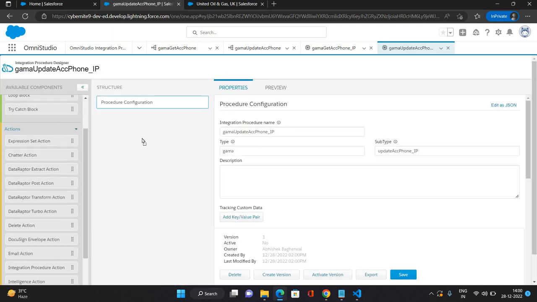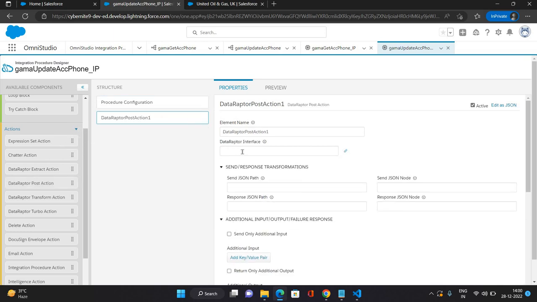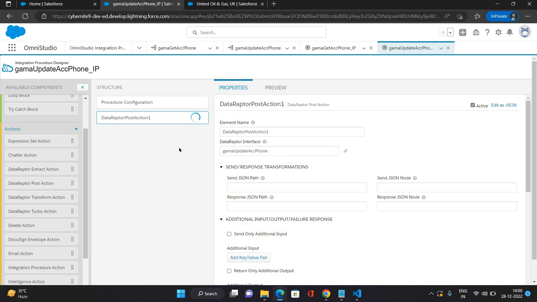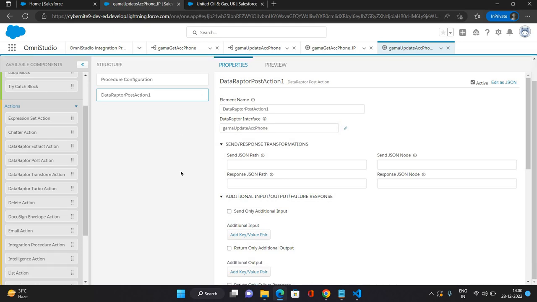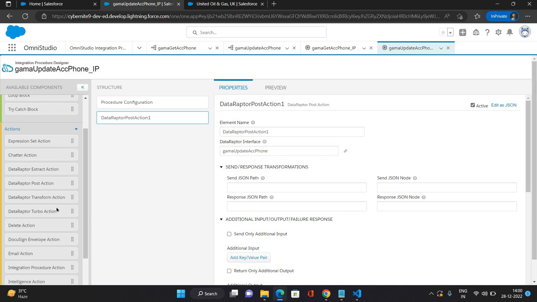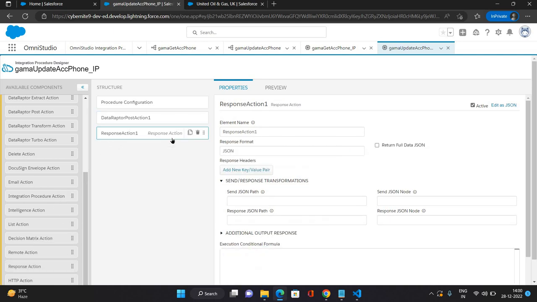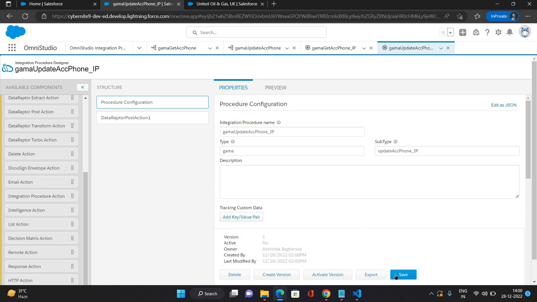Now I'm going to put here the Data Raptor post action. Data Raptor I'm going to select as gamma update account phone, which we have configured, and here we do not need to provide anything else. The response section is also not needed, you can remove it. So I'm just going to save it and activate this version.